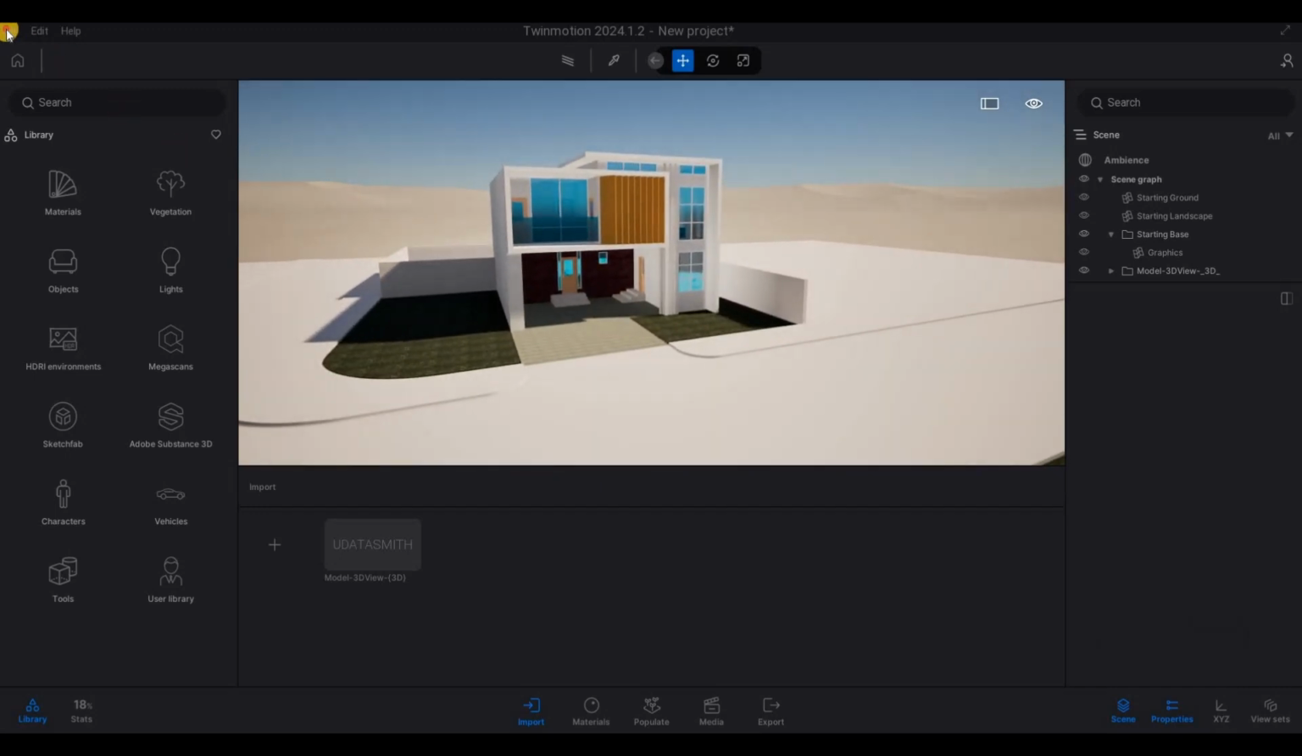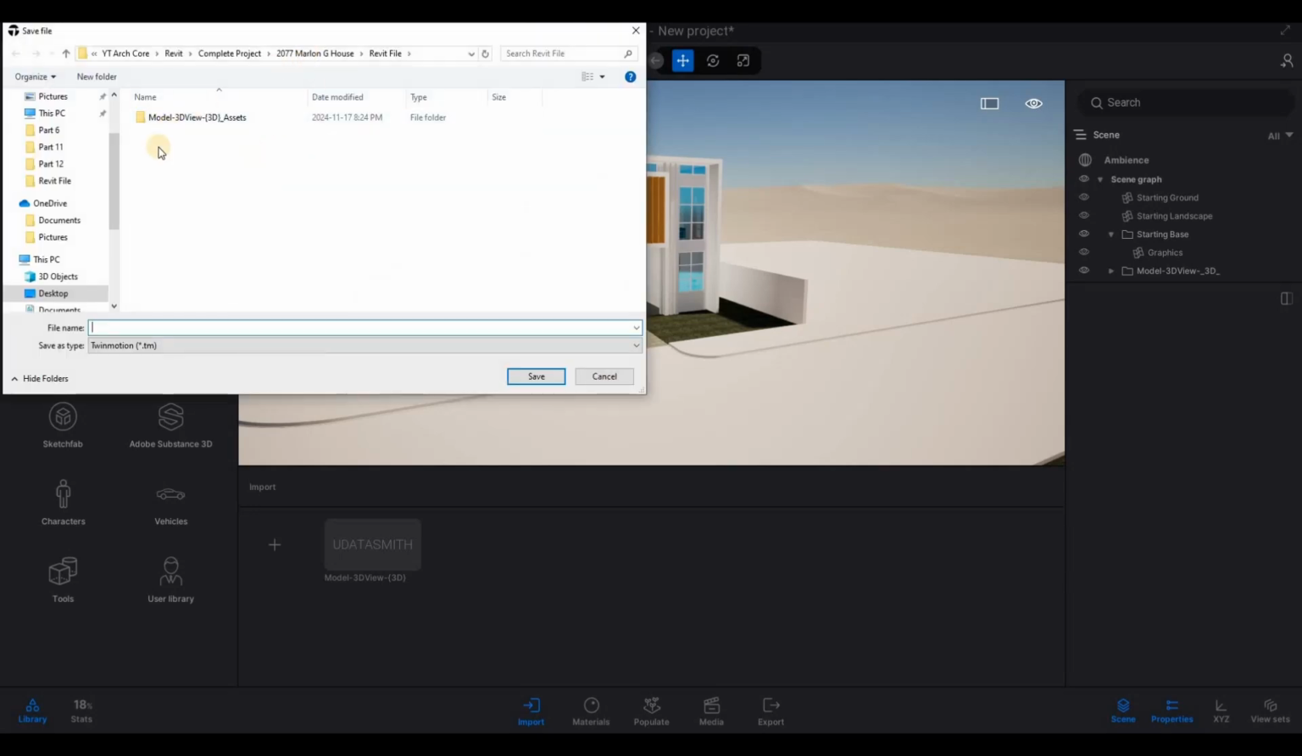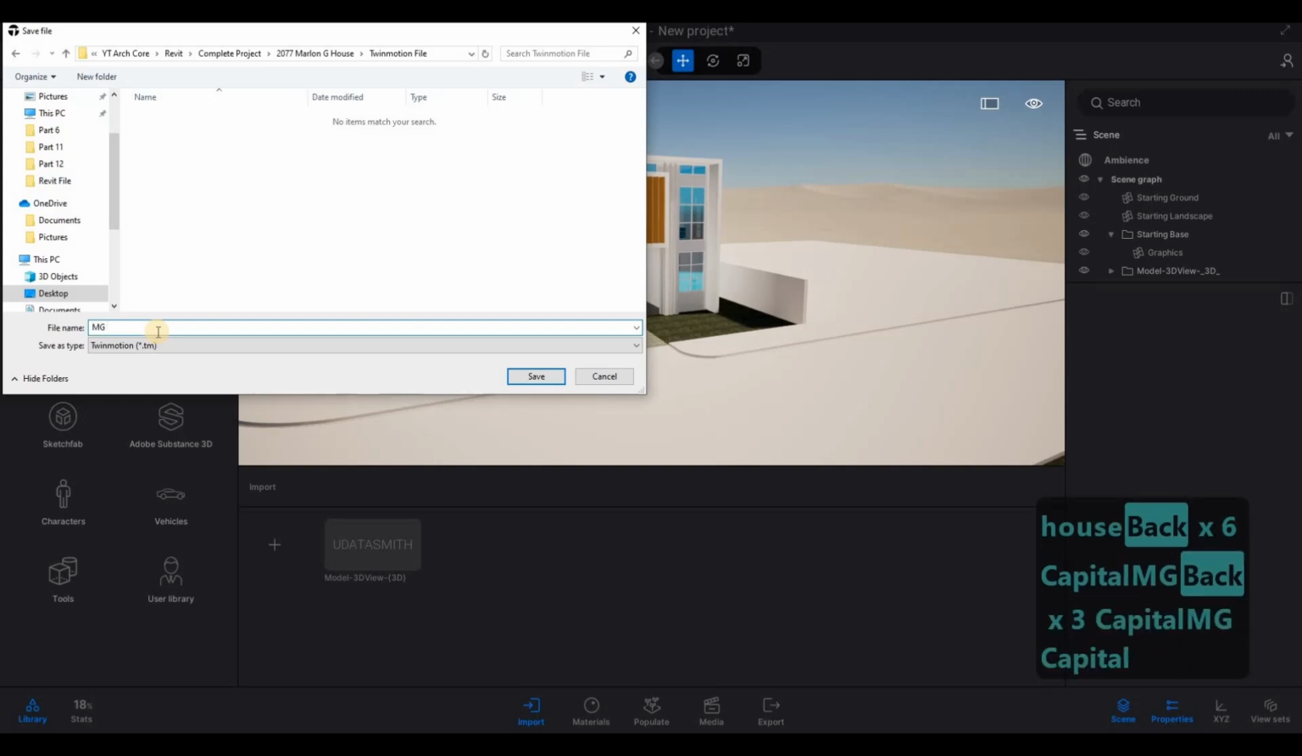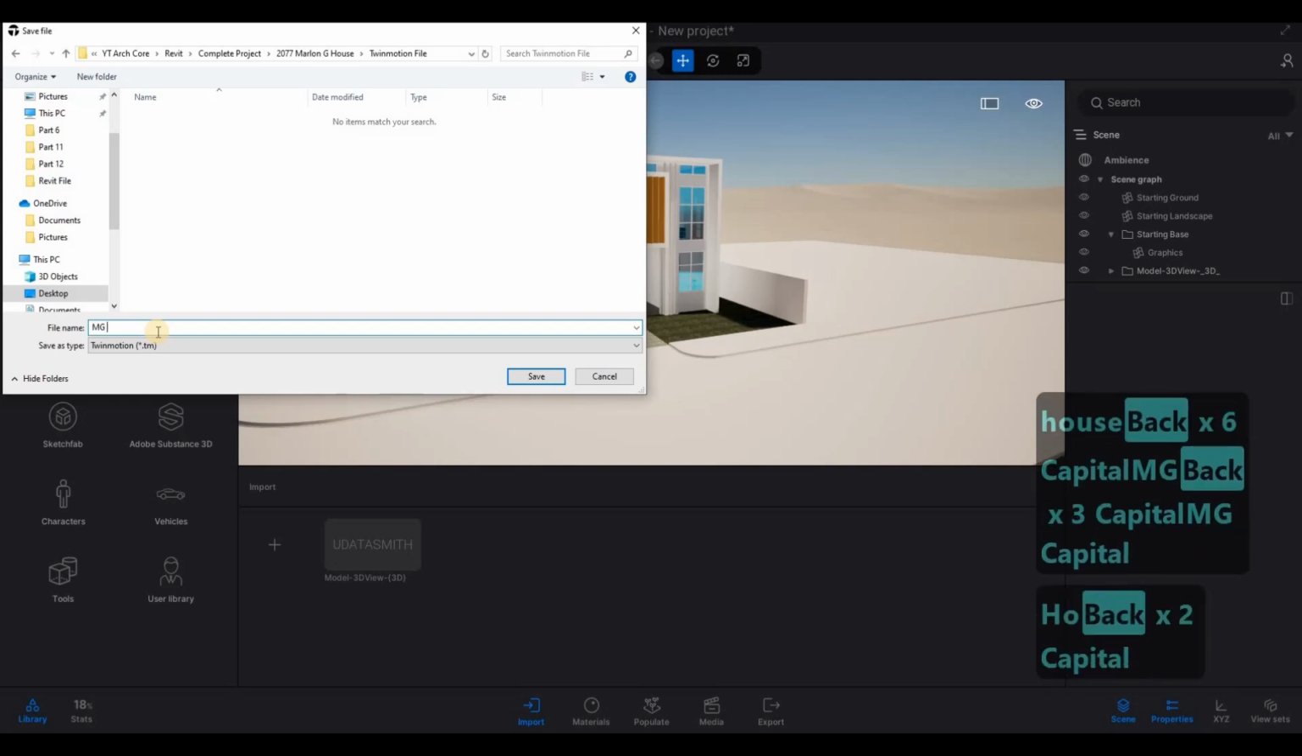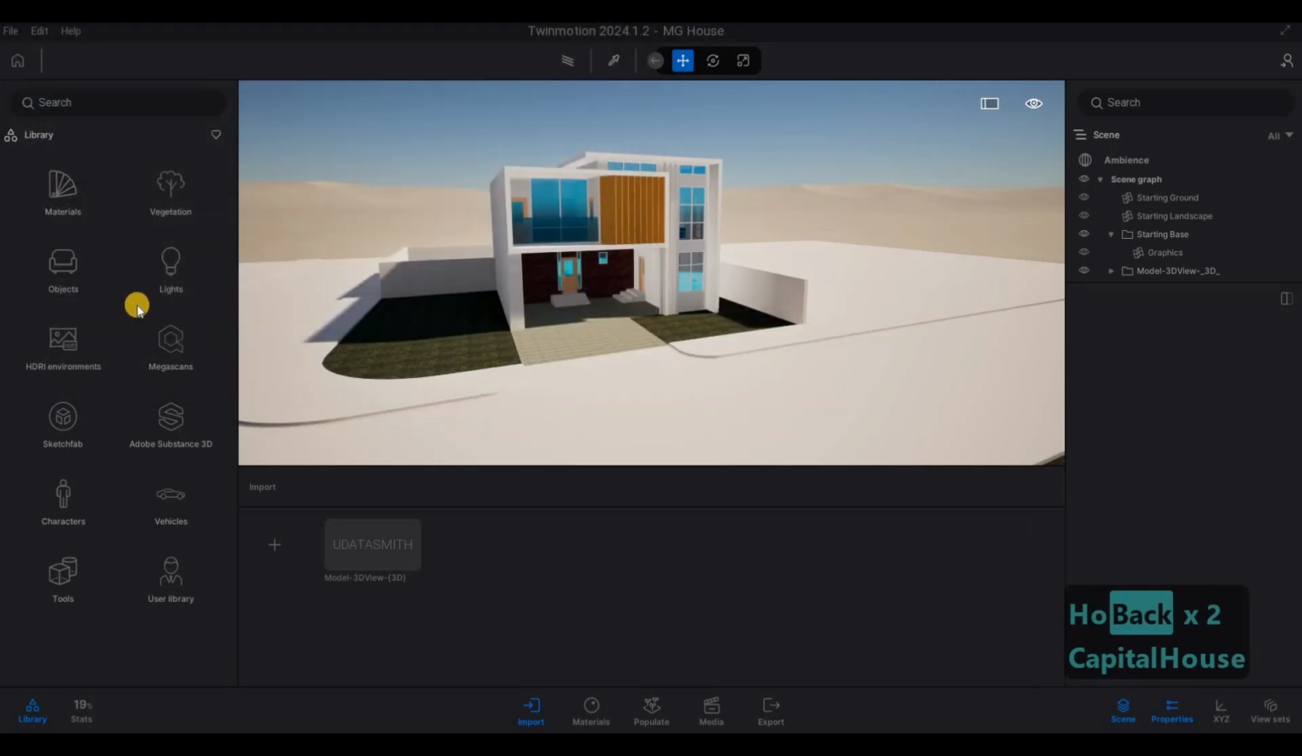Then once you're done here, we need to save this so that we don't lose our model. So I'm gonna save this one right here in this folder. So I'm gonna put MG House. Okay.